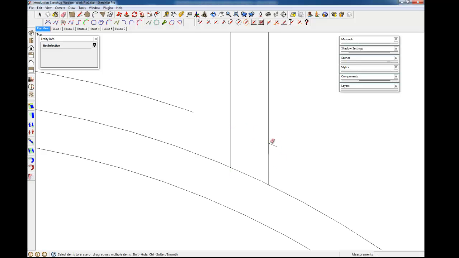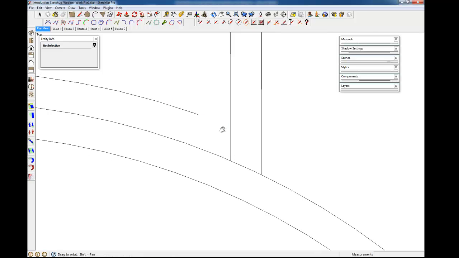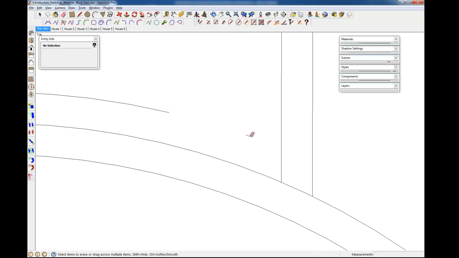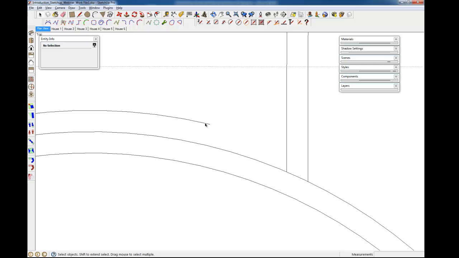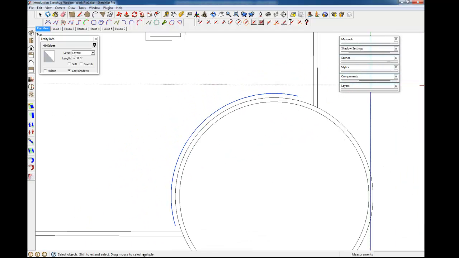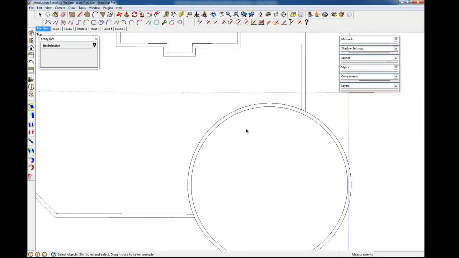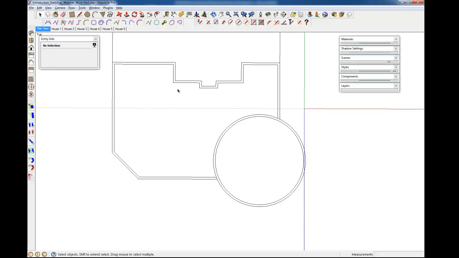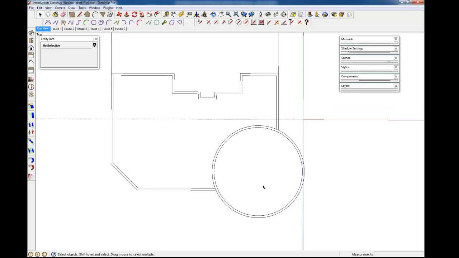Now that I've separated this piece of line here, instead of deleting each segment, I'm going to double click on it and select, actually it took a triple click, but select that whole curve there and just hit the delete key. So now this is my border here drawn out the way I want it.